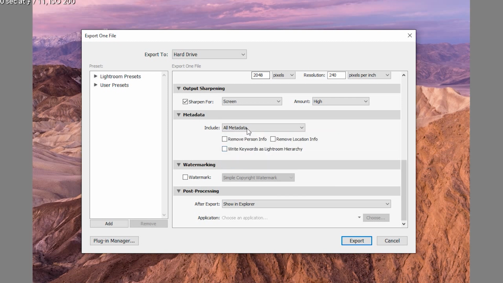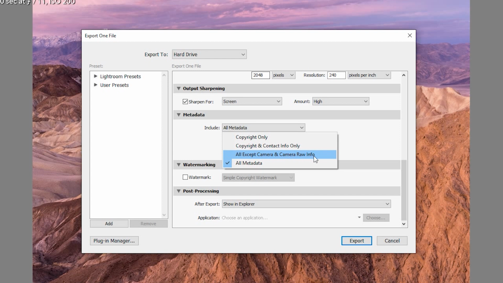So if I choose all metadata, whatever information I put in there is going to be exported with the image. And it's potentially even going to take things like keywords as part of that image. So if I do not want that, I have several options here. I could say, you know what, give me all except camera and camera raw info, which is going to keep my copyright information and other things, but it's not going to preserve the camera information. Another option is copyright and contact info only, and this is something that Lola, my wife, for example, uses when she exports images, because she wants to retain her copyright and contact information in each image. Or you could just do copyright only.